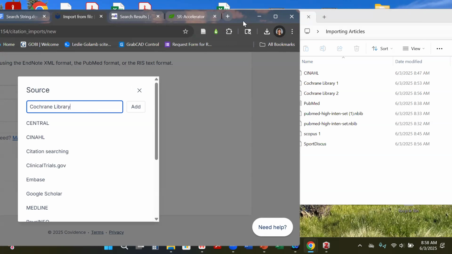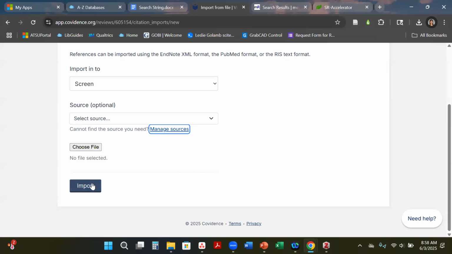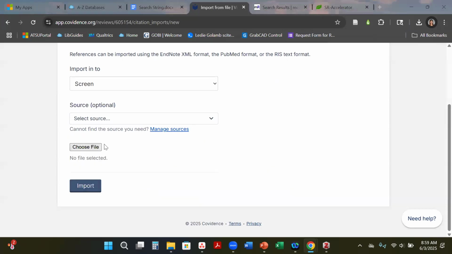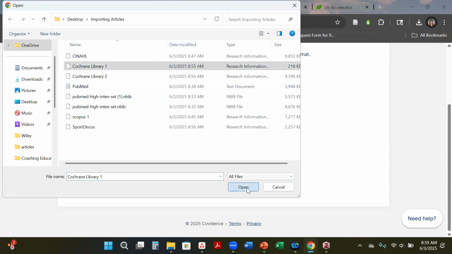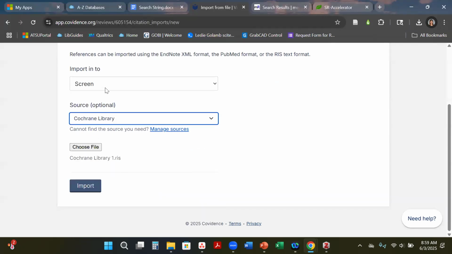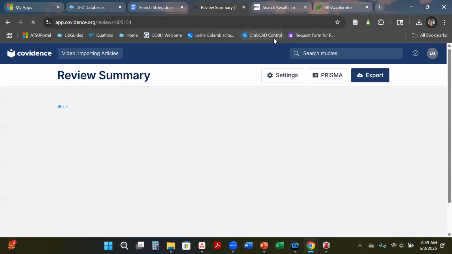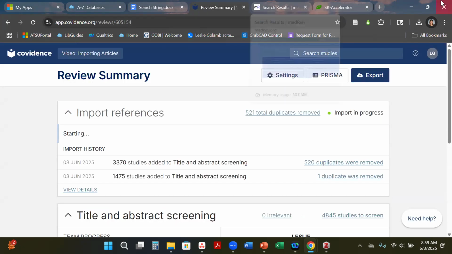Library. We can hit add. Okay, so then we're going to go ahead and choose Cochrane. So we've got screening, we've got our platform, and then we've got our file, and we can hit import. So that is how you would get through all of the database side. So those ones are pretty easy.